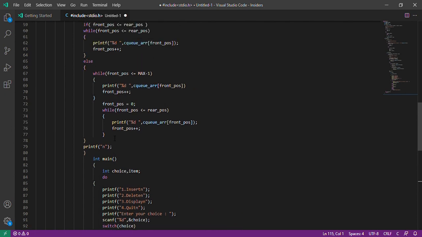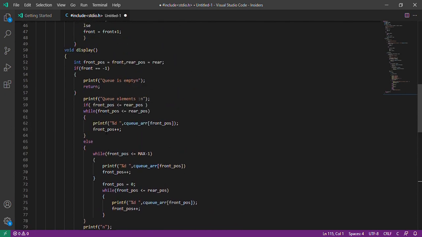Display. We just display the circular queue like how an array is displayed. Check if the circular queue is empty here as well. Then print the elements of the circular queue according to the positions of the variables front and rear.